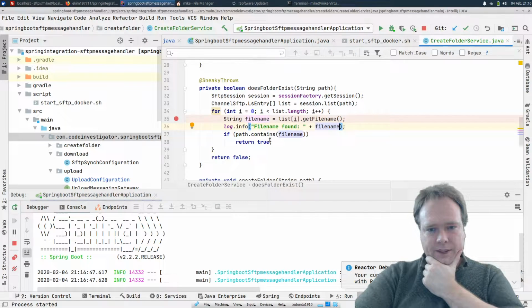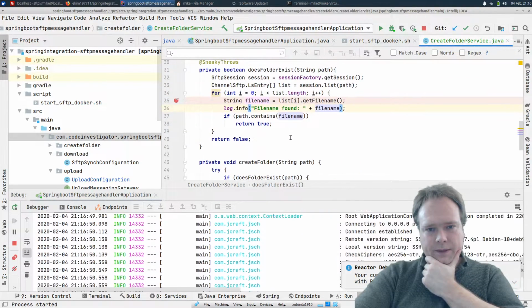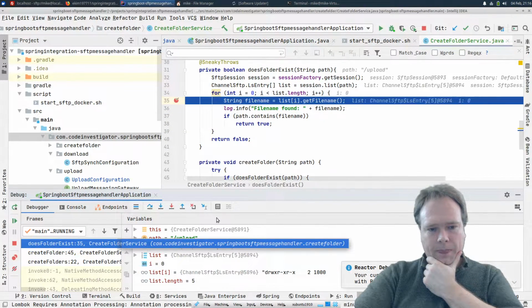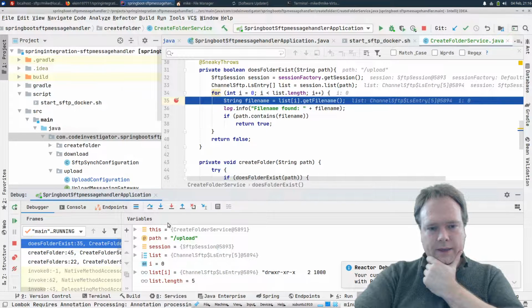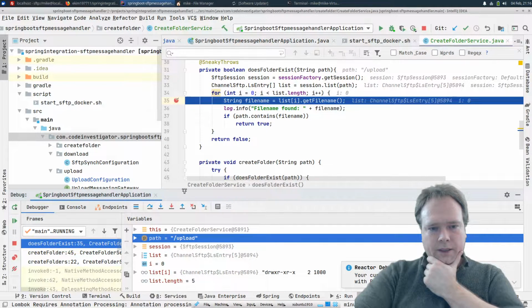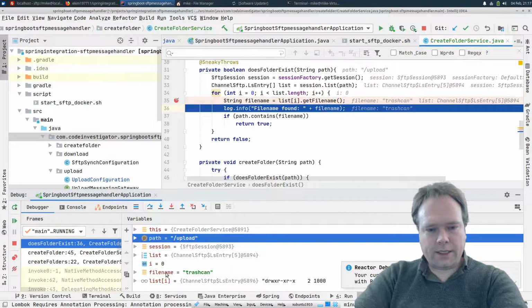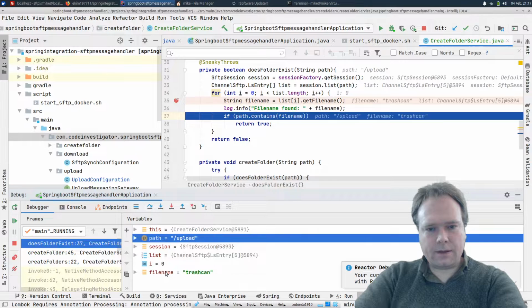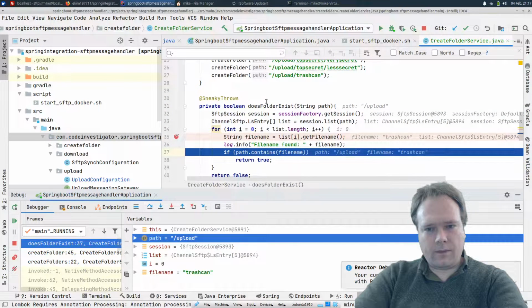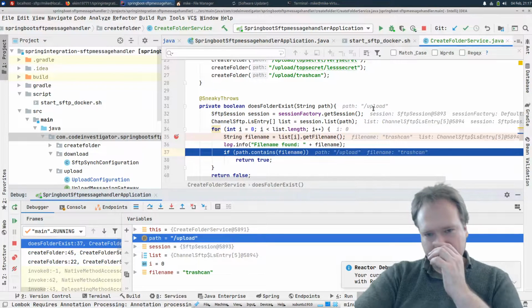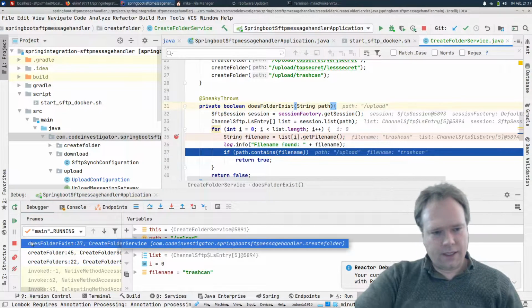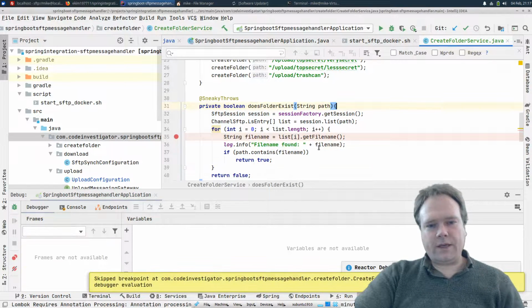If path contains file name, then okay. So now here we get it. So here we have the path is uploads. The file name is then trash can. Okay, that's because it goes inside. Of course. It goes one folder too deep.